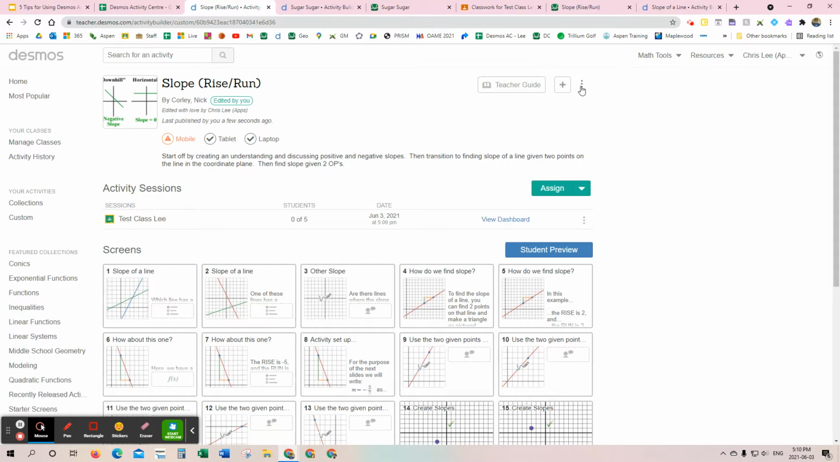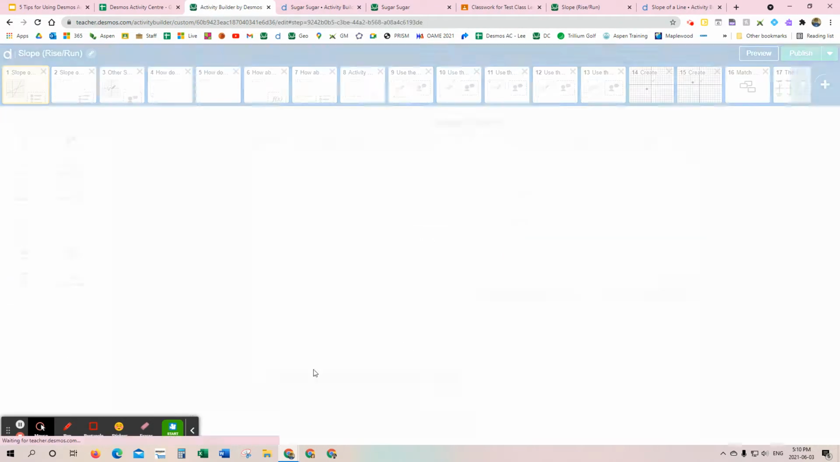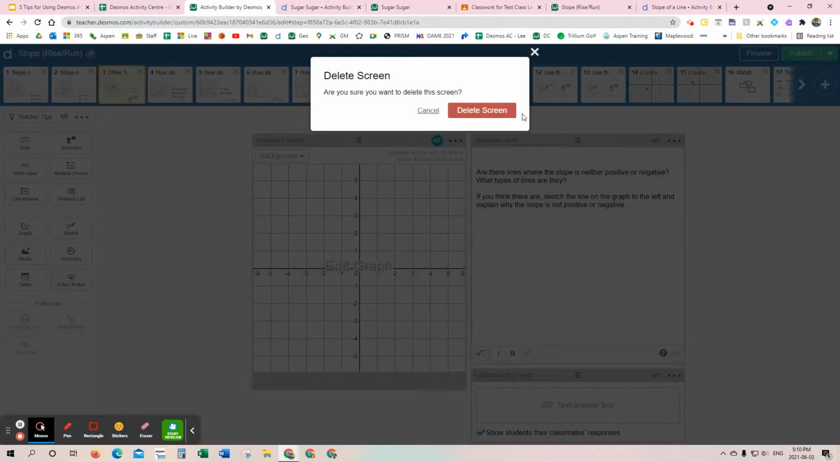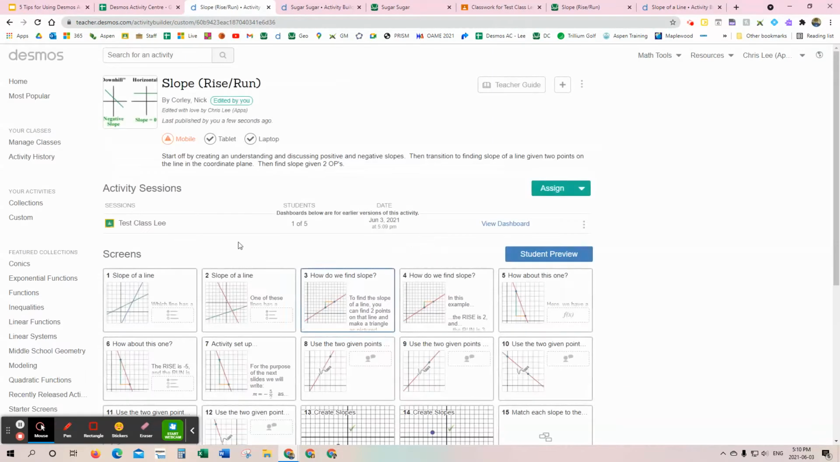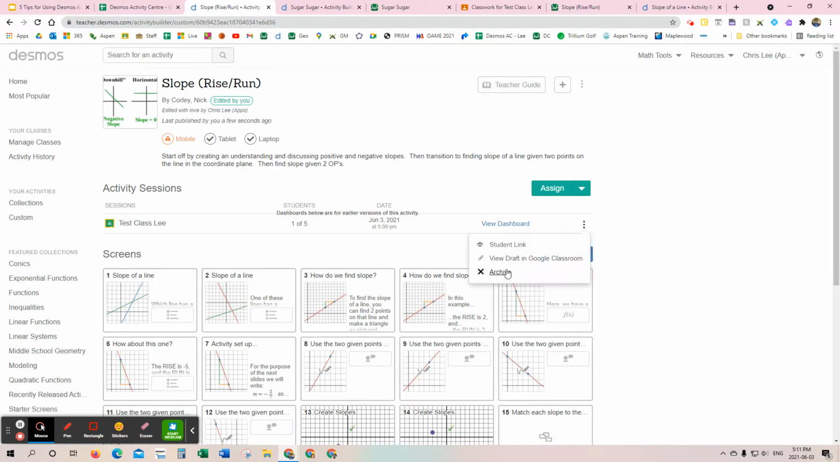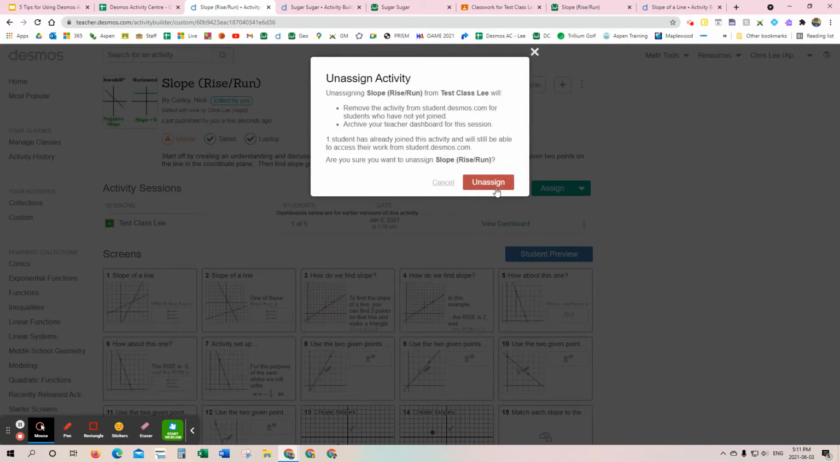So if I'm right here, this is the activity. If I wanted to edit this, just go back into edit, and I'm going to get rid of that slide. Delete that slide, publish. Now, you'll notice that I've already assigned this, and it's the old version in that. So I would want to reassign the new version to test class. Actually, what I'm going to do here is I'm just going to delete this one and unassign it.